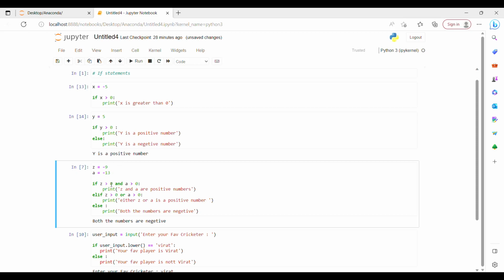So if z is greater than 0 and a is greater than 0, then print both are a positive number. Here we have written an elif statement, elif z is greater than 0 or a is greater than 0. Let's say we change these numbers. Let's say the first number is 4 and the second number is, let's say, 5.